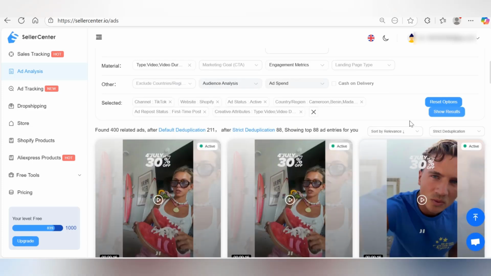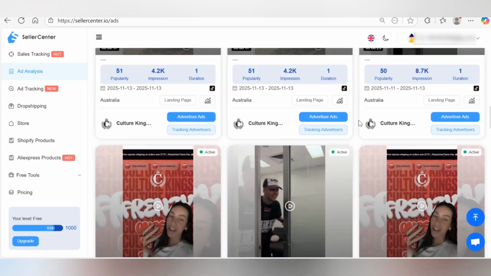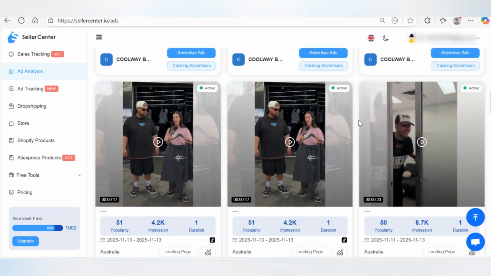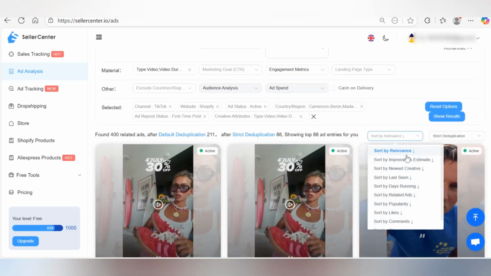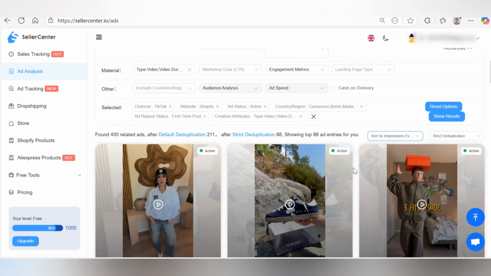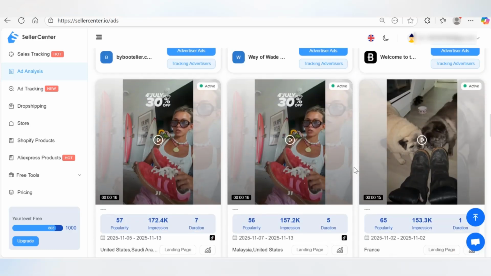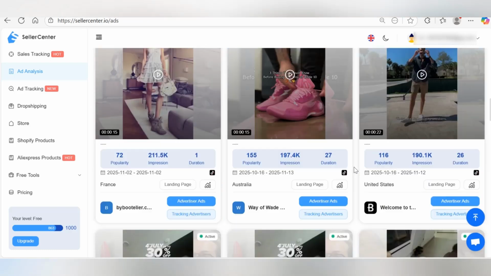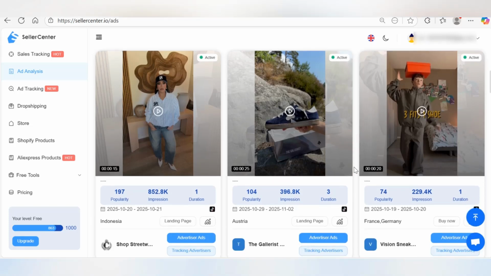Now SellerCenter will generate a list of top-performing TikTok ads worldwide, based on real data. This is where the magic happens. Sort by impression estimate, and the highest performing ads will float to the top. You'll instantly see which ads are getting massive reach, which products are trending, and which styles are dominating TikTok right now.